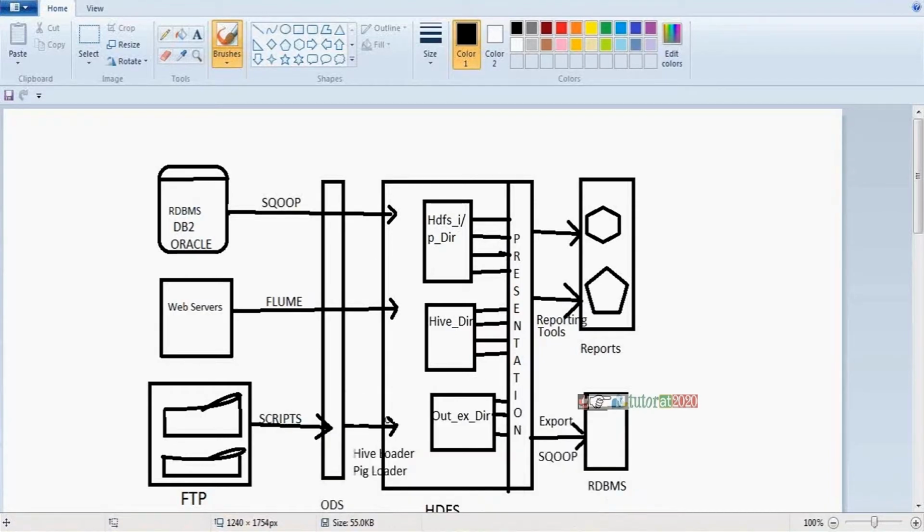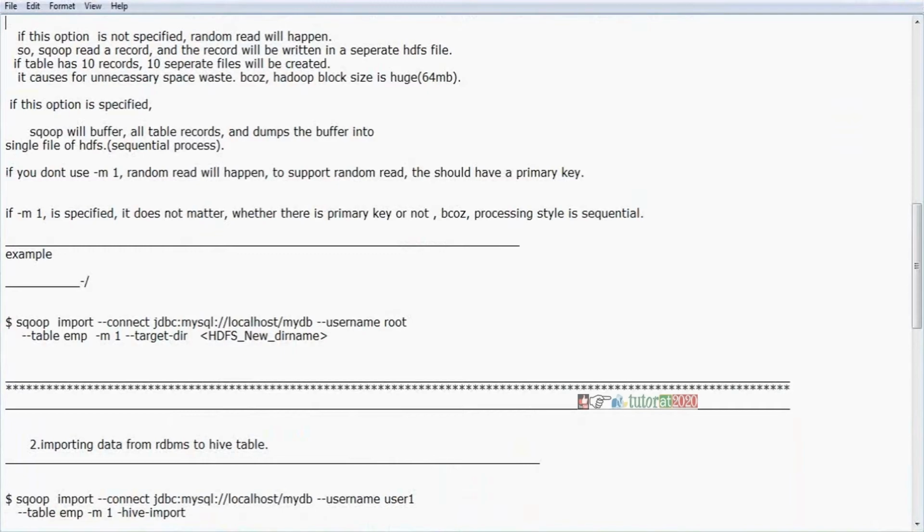Yes, use the same command, but a small change is there. What is the change? Give the existing directory name, space, --append. That's it.